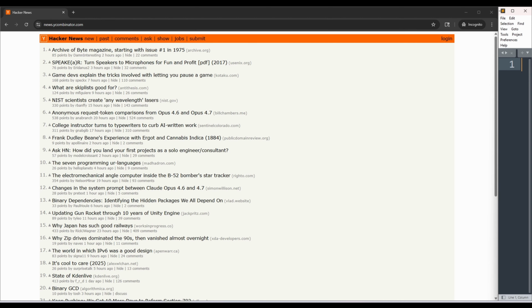All right, I'm on Hacker News right now, and I want to grab all the story titles and their links off this front page, like a clean list I can copy and use somewhere else. And I'm going to show you 3 ways how to do this, starting with the worst way.